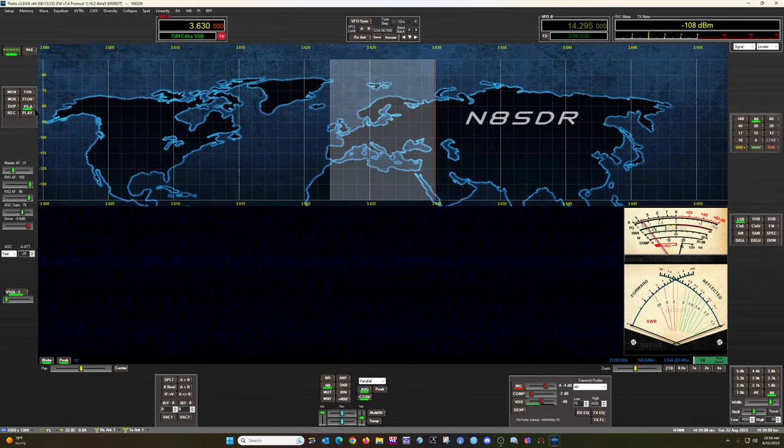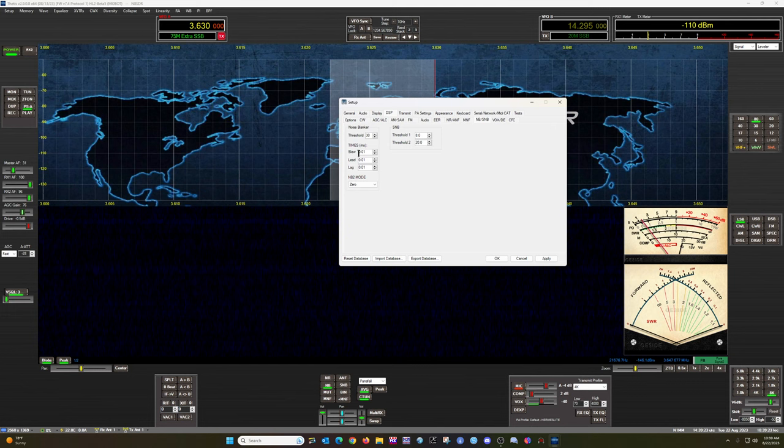You've got two levels of noise blankers in Thetis, noise blanker one, noise blanker two. Again, these functions you've got more control over as well in the settings here.